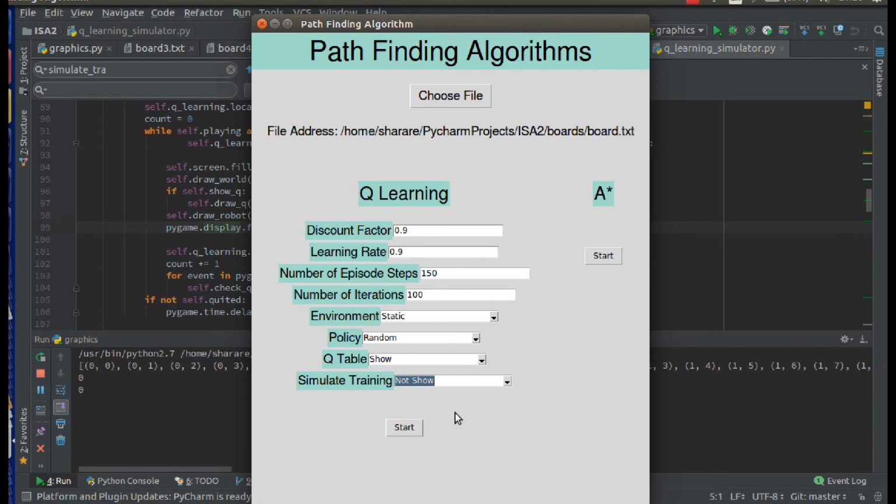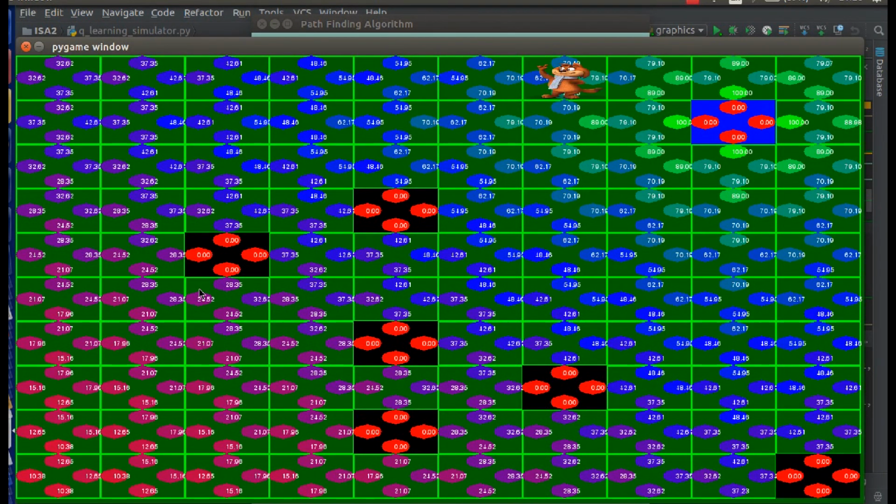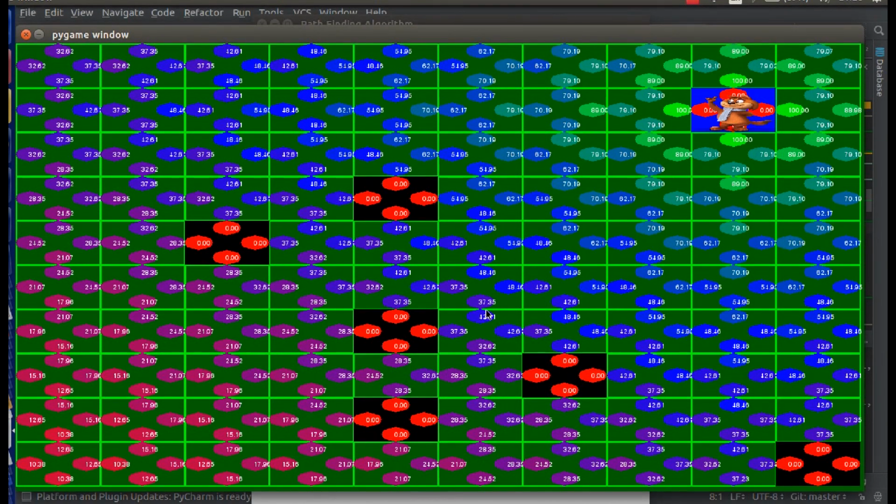Now if you run the program with these parameters, you can see that this is the final result after 100 episodes with 150 steps. You can click anywhere else on the map, so the agent starts from there and uses the Q values to find its path to the goal position, and you can see that it works pretty fine.